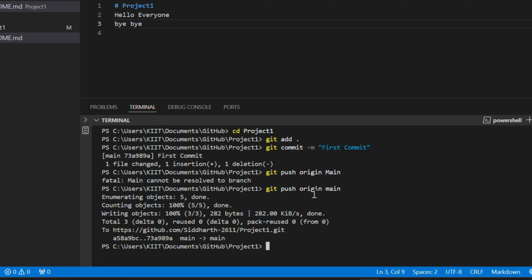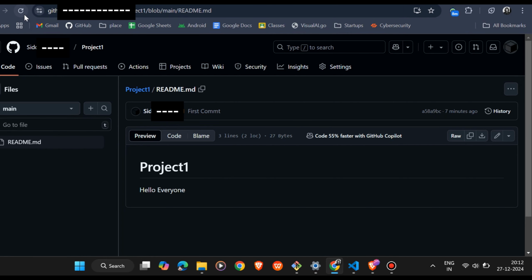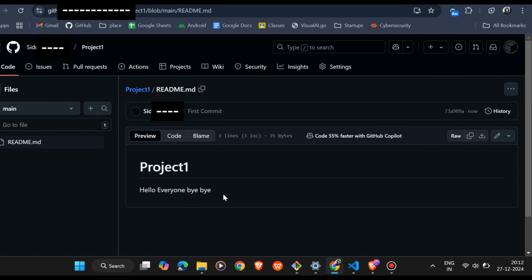After the push is complete, go back to your GitHub repository and refresh the page. You will see the changes you made. And that's it. You have successfully cloned a GitHub repository, made changes, and pushed them back using Visual Studio Code.